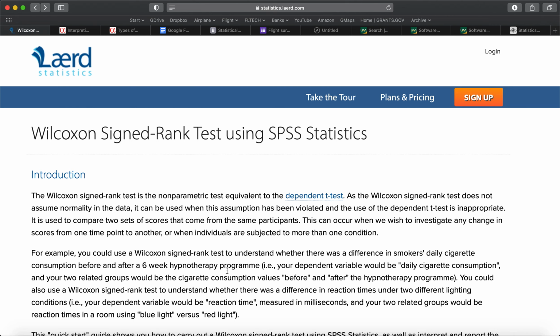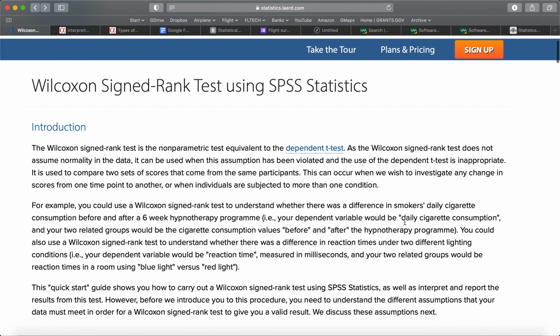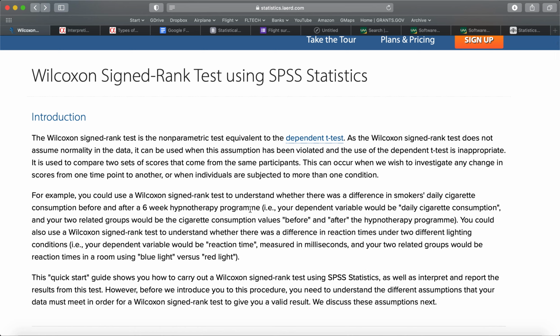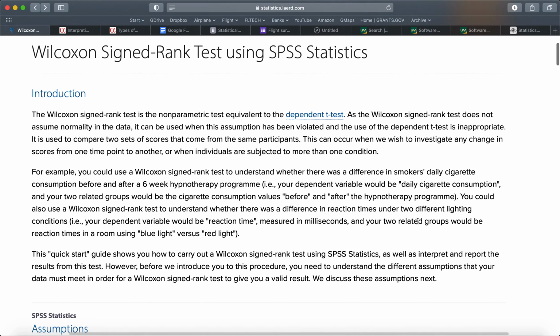And so here's an example. You could use a Wilcoxon test to see if there's a difference in smokers' daily cigarette consumption before and after a 6-week hypnotherapy program. So there's a before and after, but with the same person. They're related groups, right? Oh sorry, this is a different test. Looking at the difference in cigarettes before and after a hypnotherapy program. So we're looking at the same group, GPS versus no GPS, right?